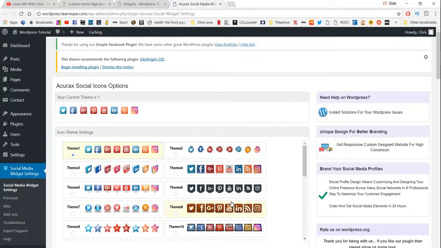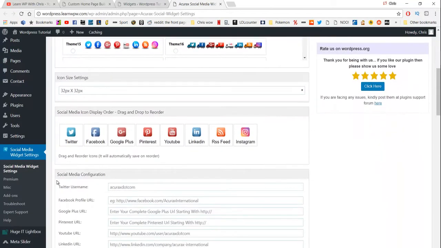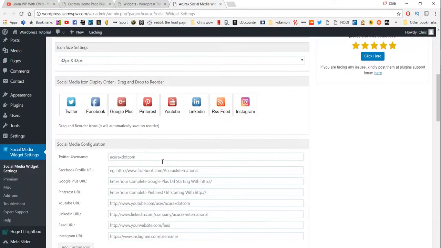So here you can actually pick the different theme of the buttons that you want to use. Those are very nice looking ones, but I'm just going to use the default ones here, and I'm just going to scroll down. And here's where you can actually reorder them if you prefer them in a different order. And here is of course where you paste in the link to each of the different things.